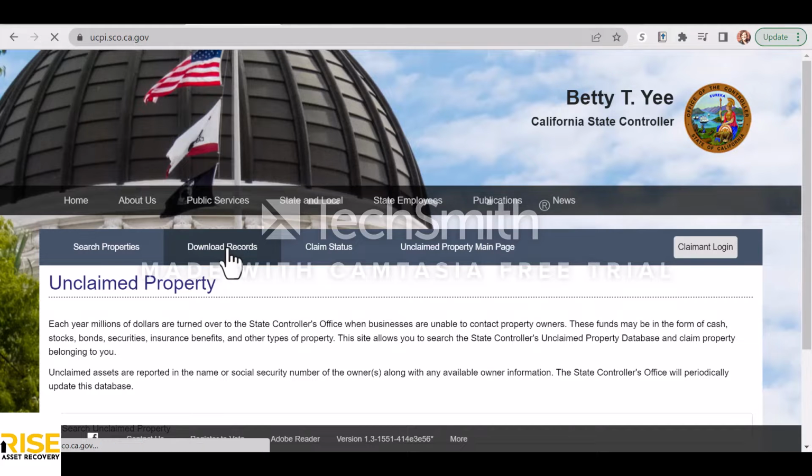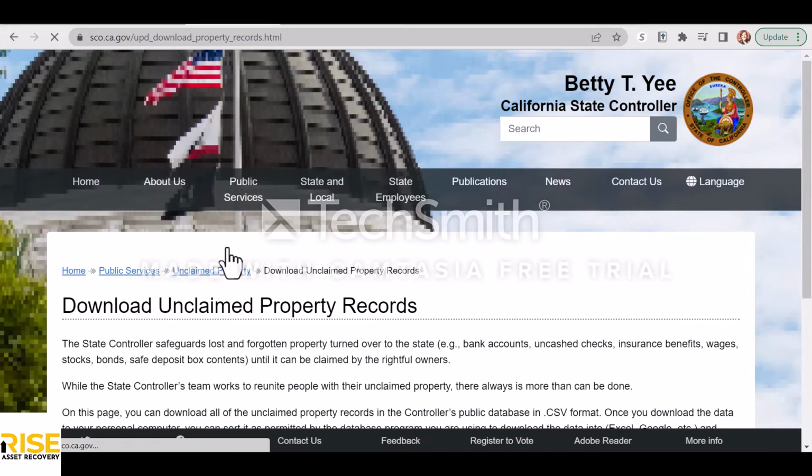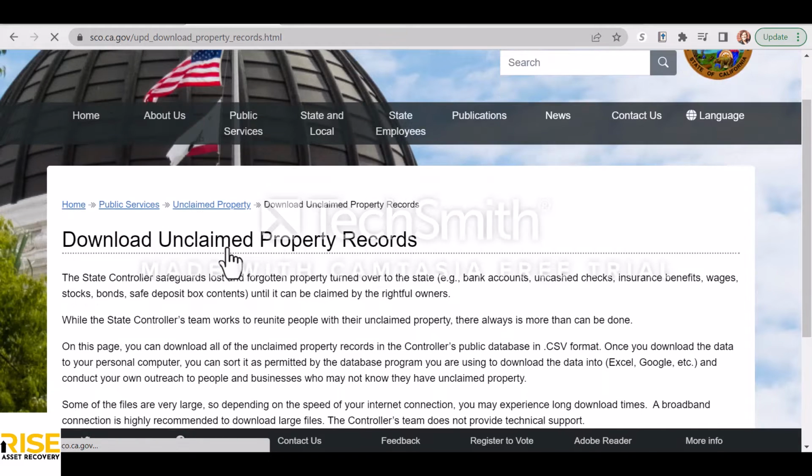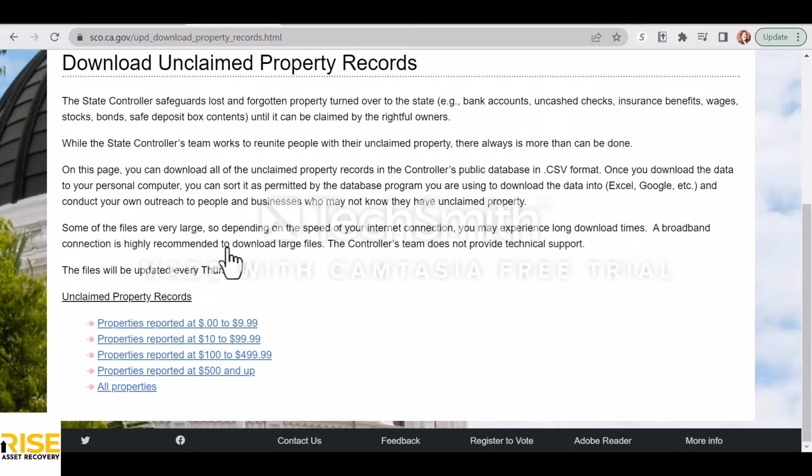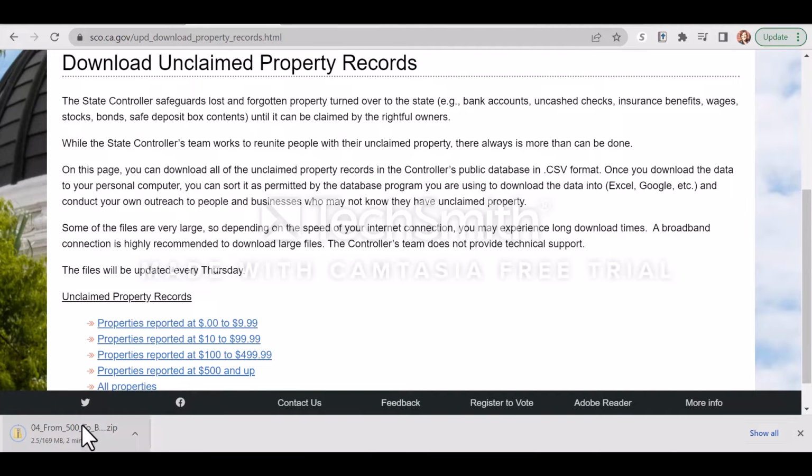Once there, we'll press Download Records on the blue tab, and we'll scroll down until we can select Properties Reported at $500 and up. This will begin a large file download, and because it's so large, it may take several minutes to download fully. Once it fully downloads, we'll double-click to open it.